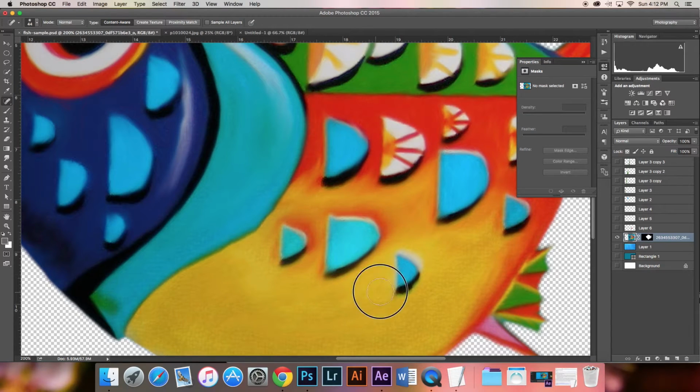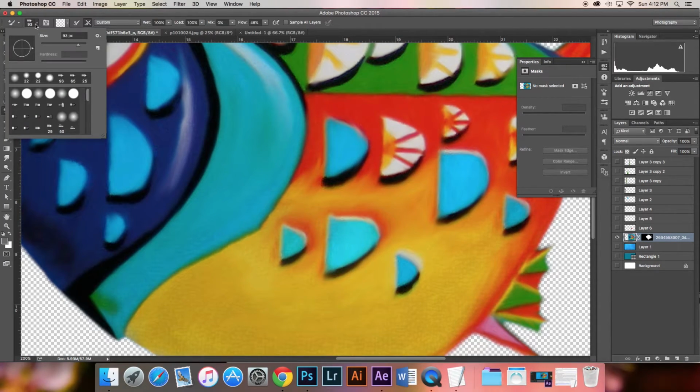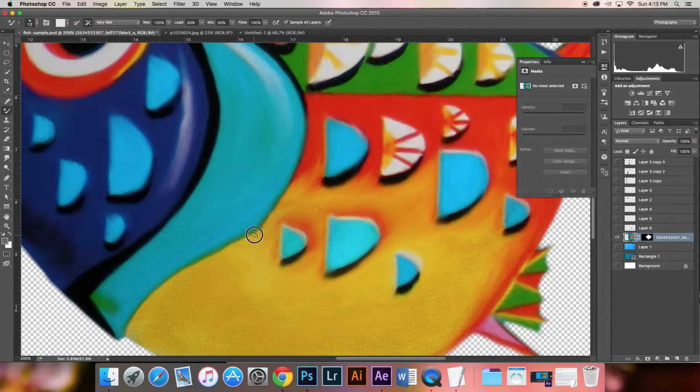And then what I can do, so when I went through with the mixer brush and started fixing this to begin with, now I can just go back in with the mixer brush. I'll make sure that I have the right settings here. So this is that brush that I was using, and I had it at about 20 pixels. So now I can just start coming in here and softening this up a little bit.